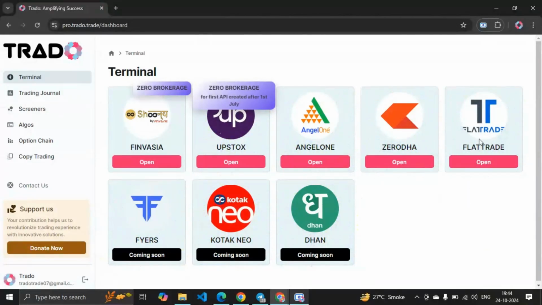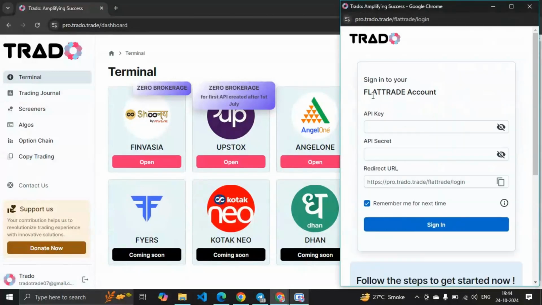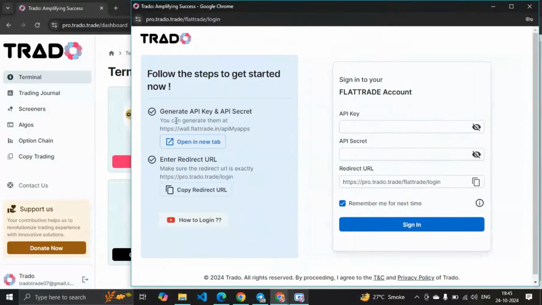In the broker options you have to select this one, Flattrade, and click on the Open button, and a login page will open. Okay, in this login page you have to give your API key and API secret key. If you don't have both credentials, you can follow these steps. First, you have to click on Open in new tab.